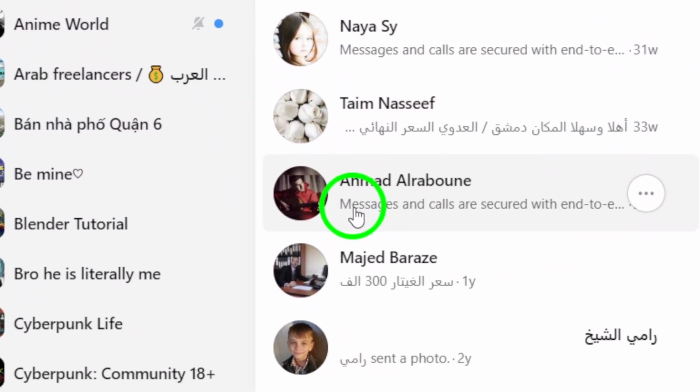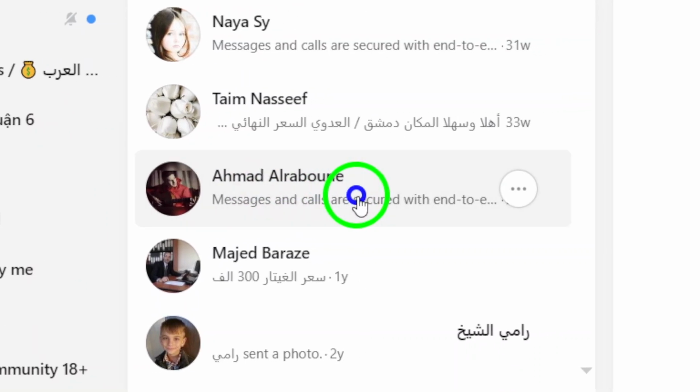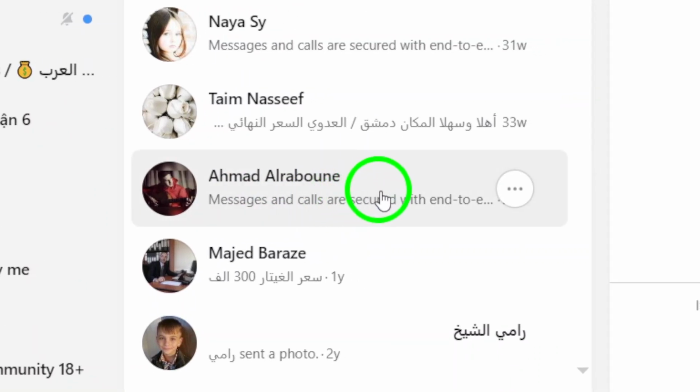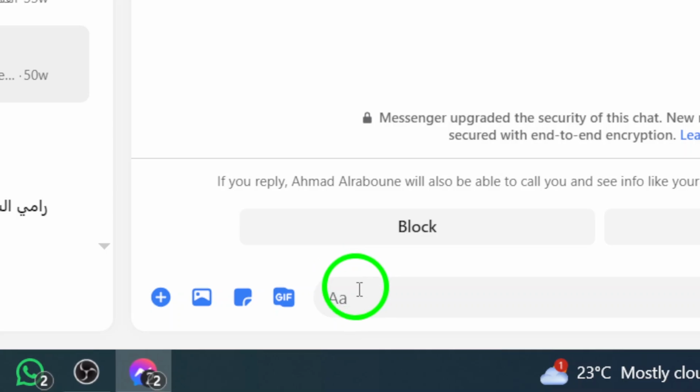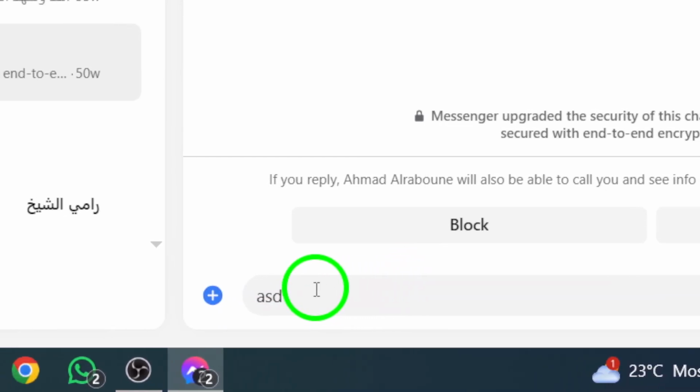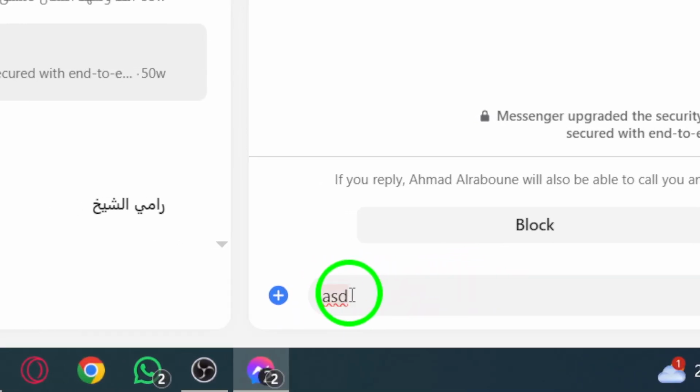After opening the message, it's time to respond. Send any message back to them, even a simple "hello" or "thanks for reaching out." This will initiate a conversation and allow them to reply to you.